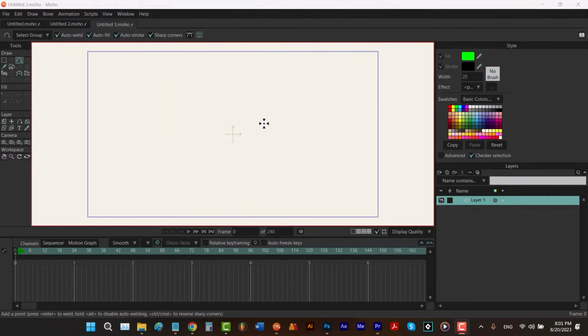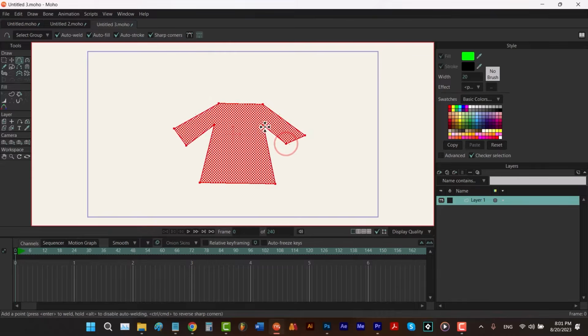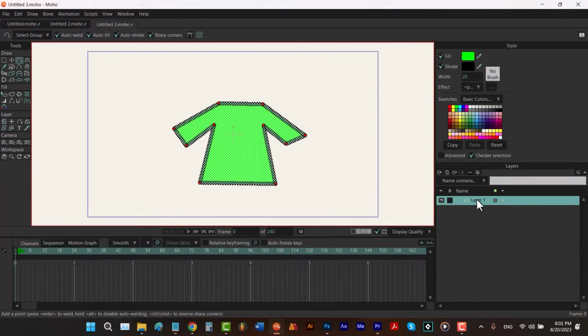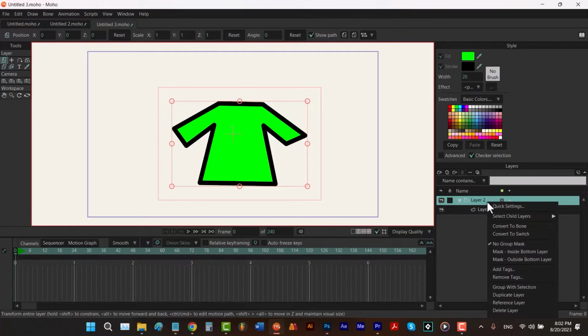And now it's time to talk about the mask. You might have heard of the word mask or masking. Sometimes you have a shape that different parts of it have different colors. In that case, first in a layer, draw a shape that covers all of your reference with the color that is at the back of all of them. Then you right click on that layer and choose Group with Selection. Then you right click on that group and choose Mask Inside Bottom Layer.